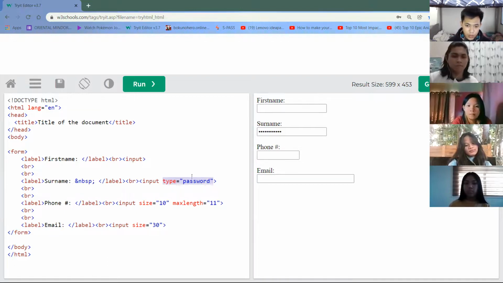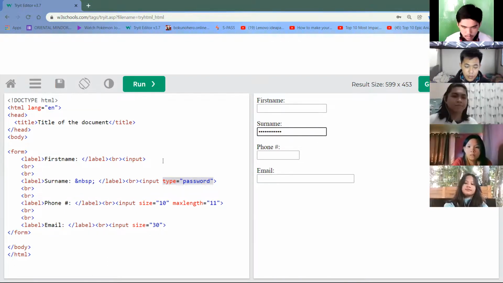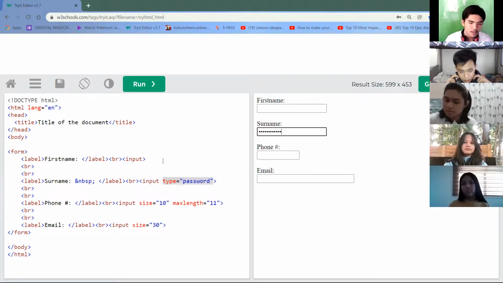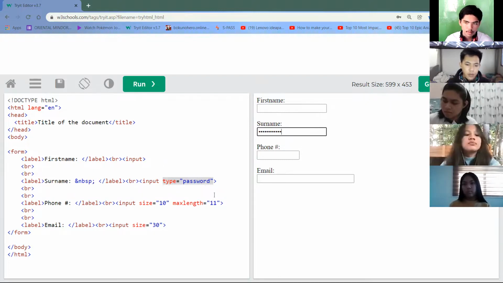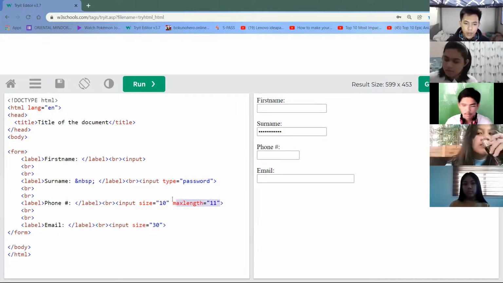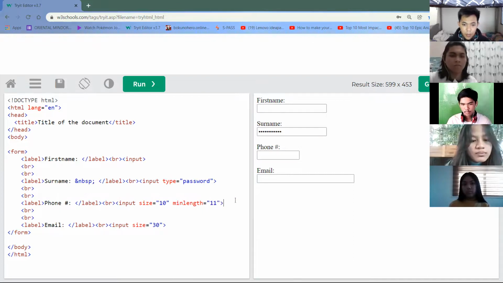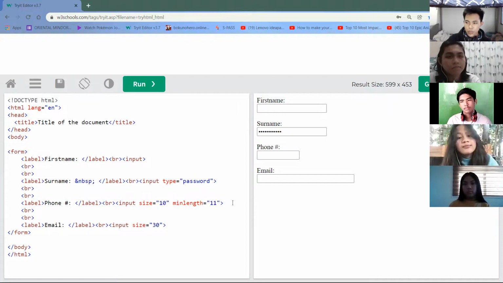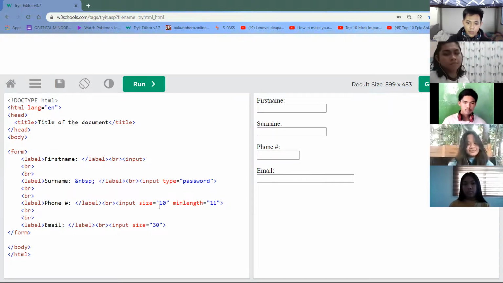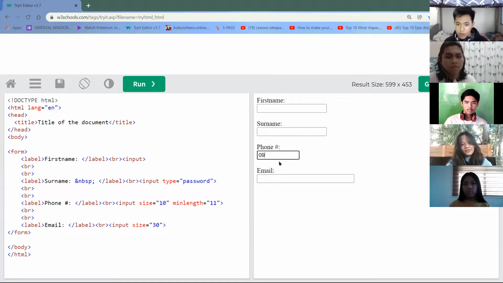Okay, so any questions? Yes, Balmes. Teacher, if there's max length, is there a minimum length? I haven't actually tried that. So let's see if there is a minimum length. Okay, because probably that will fall under the coding or the programming of the web page. Okay, so let's try to run this. Set it in the phone.